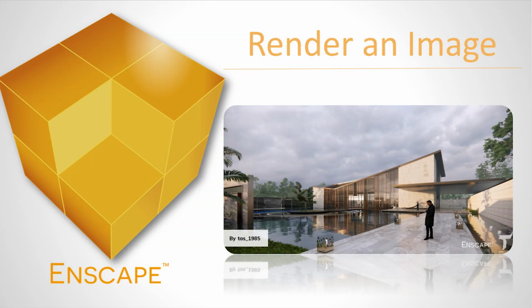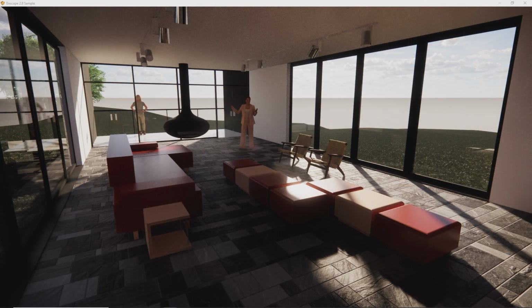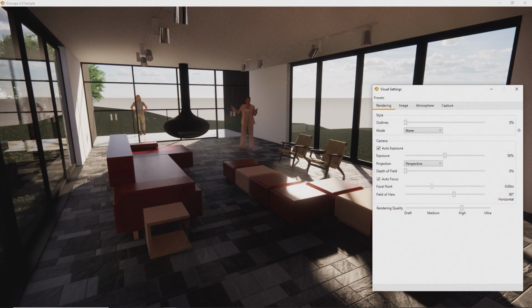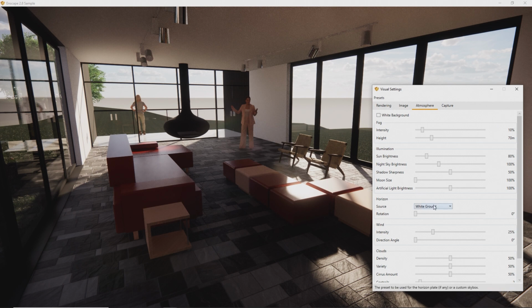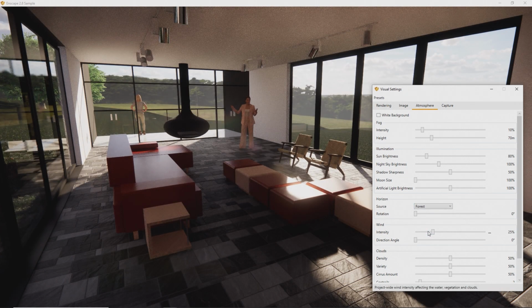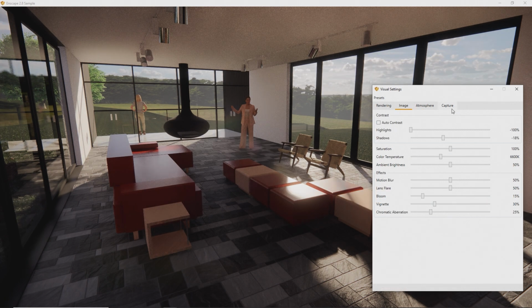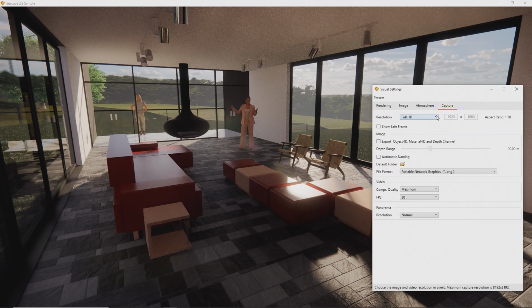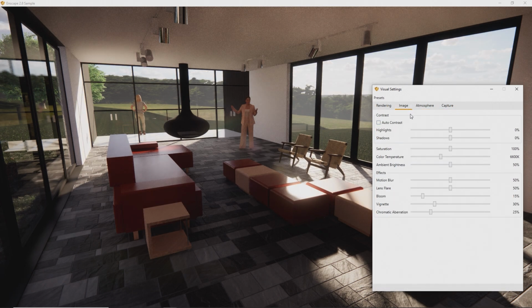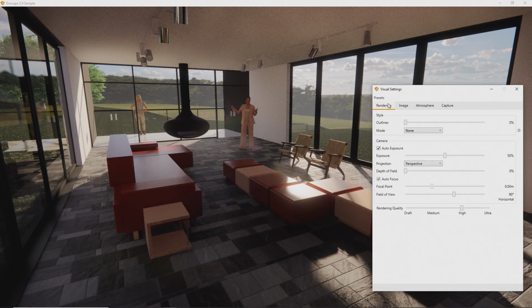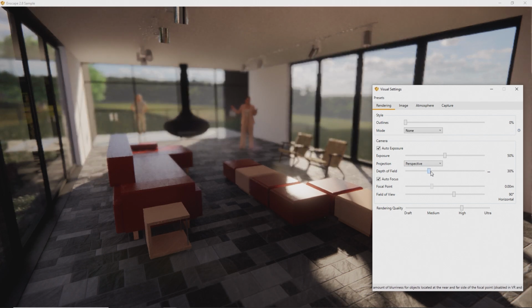Before we render our first image, let's first choose a nice background. Go to the Visual Settings Atmosphere tab and select a horizon source or an HDRI skybox of your choice. Let's check the export settings in the Capture tab. I will leave the resolution at Full HD for this example. We can also fine-tune the contrast settings in the Image tab, and I'll also apply some depth of field because I love this setting.